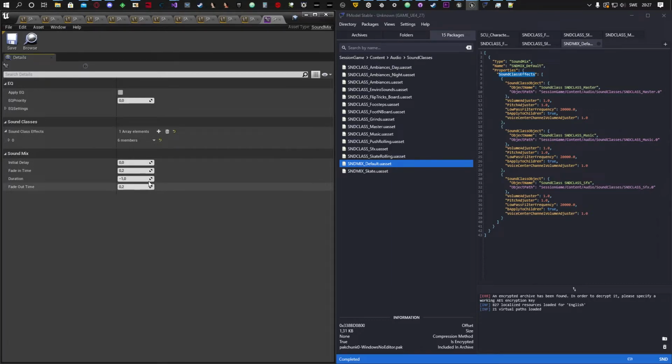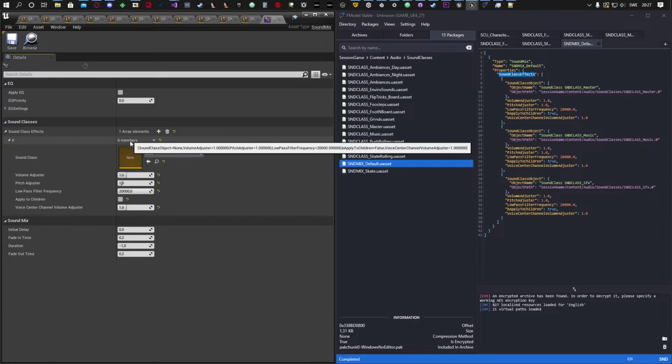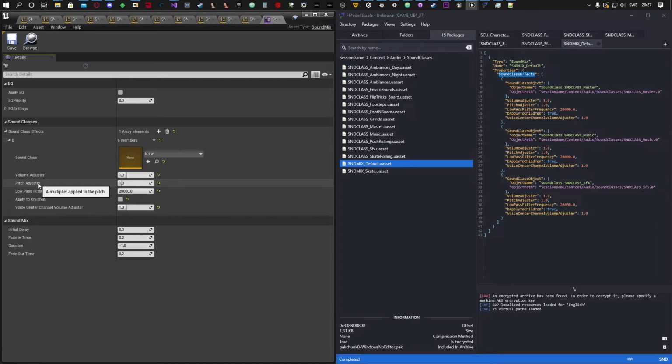Click on it. And that will create 6 members, right? And these 6 members are the sound class, volume adjuster, pitch adjuster, low pass filter, apply to children, and voice center channel volume adjuster. Now if we look in here, in our first sound class effect, we see sound class object, which is this one. You see this is the whole sound class object here. And then we see volume adjuster, pitch adjuster, low pass filter, apply to children, and voice center. So all of this stuff is in the first one. Right. So we are going to set those to the same values that we see in here.